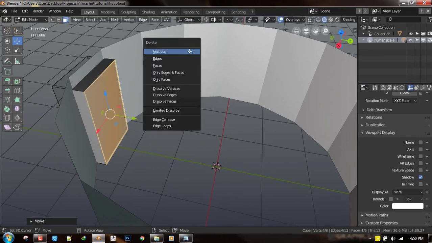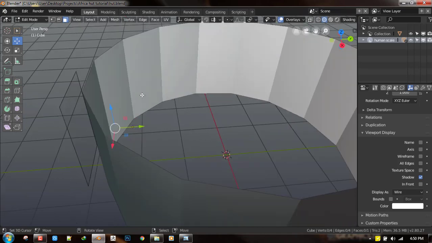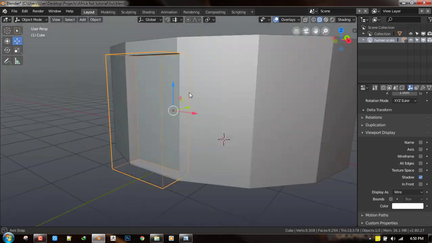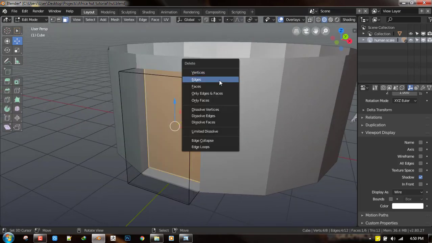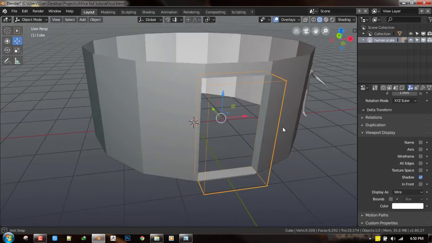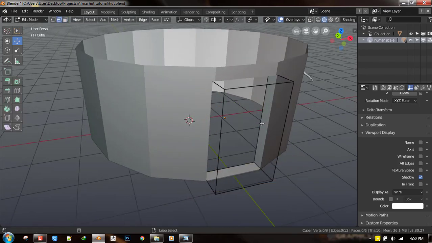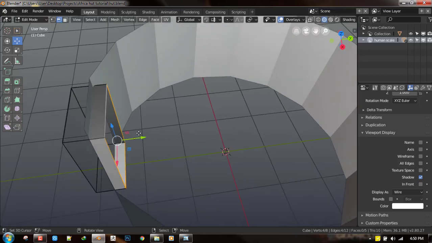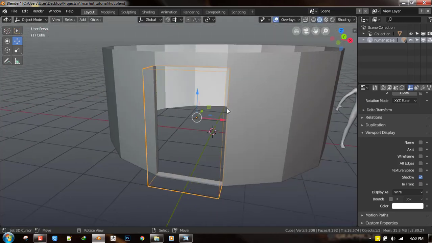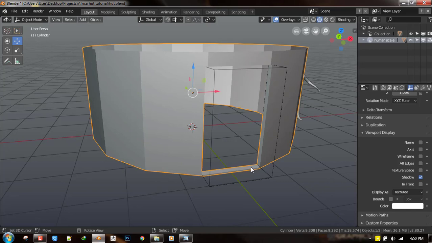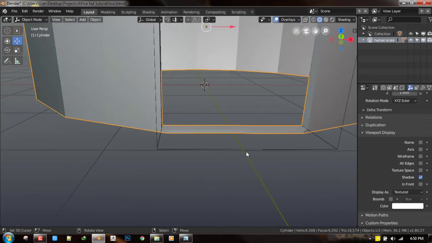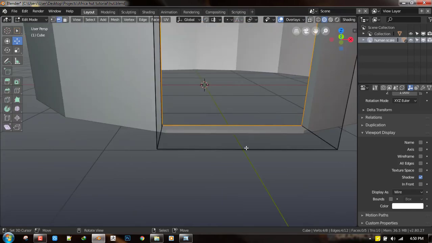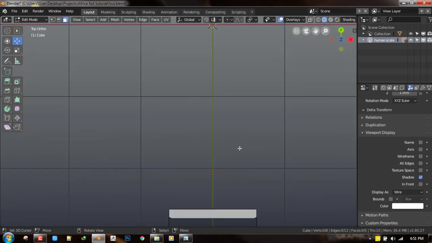You know what? I will not worry about that. I'll just delete that. Oh, sorry. So delete the face, and just push it in a bit. Okay. So I'm not happy with it. So I will just extend the lower part downwards.